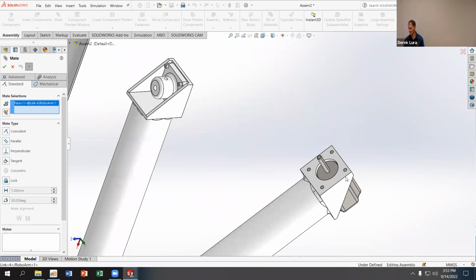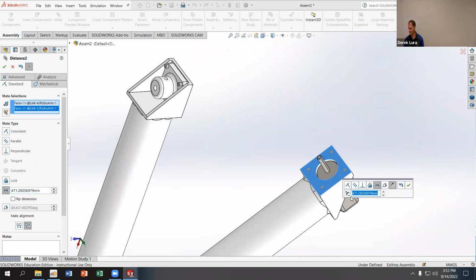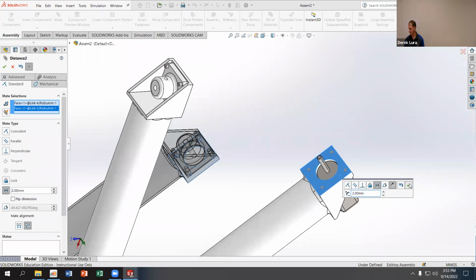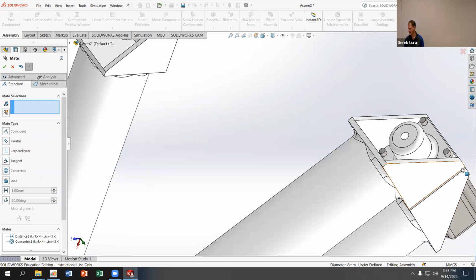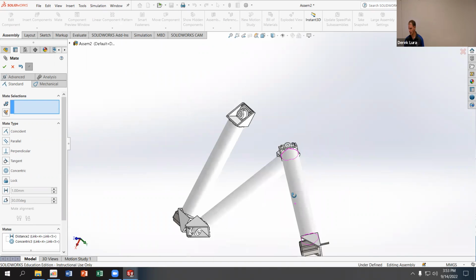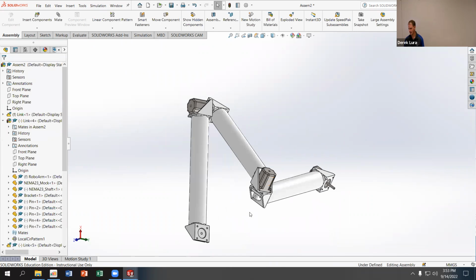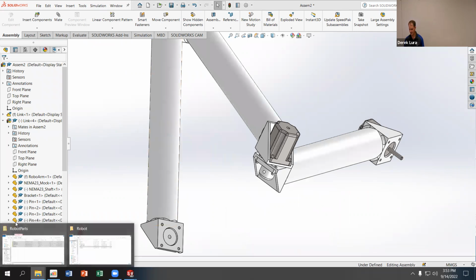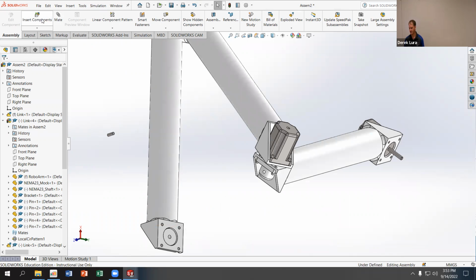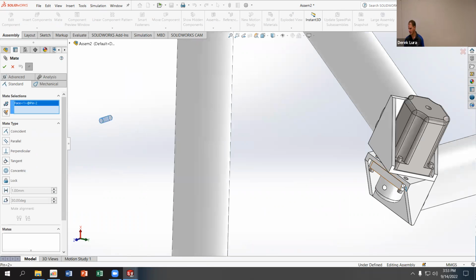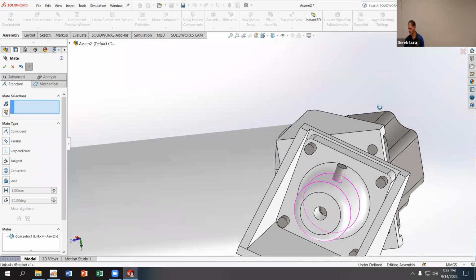And I could have copied with mates if I really wanted to do that again, but you got to balance what you think is reasonable in terms of being able to keep track of what you're doing and the fastest way of doing things. And I need to add that last pin. So I'm going to bring in one more pin. So I can pin my coupler to the output shaft on that.